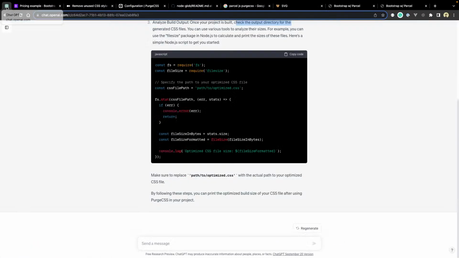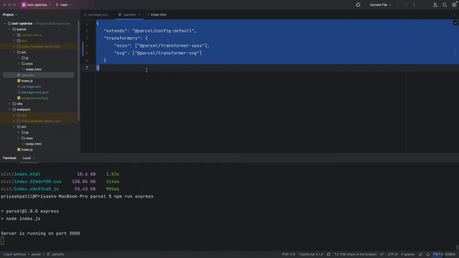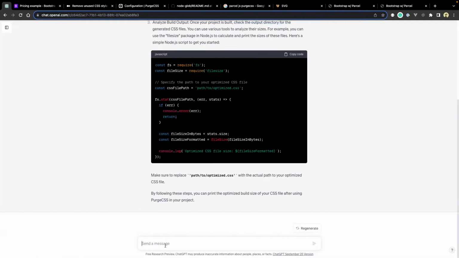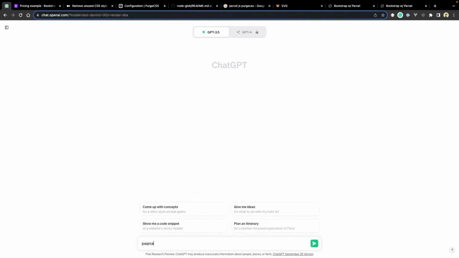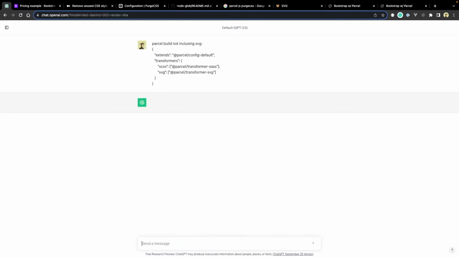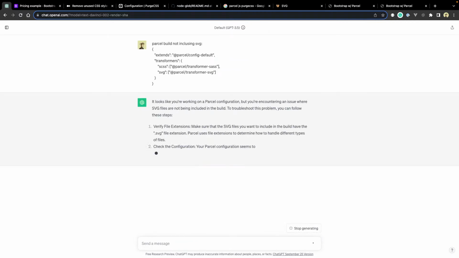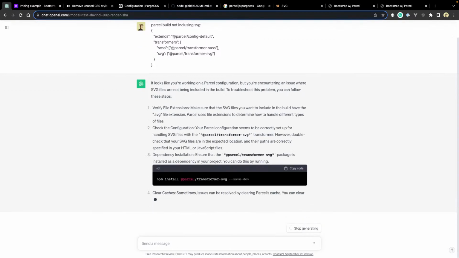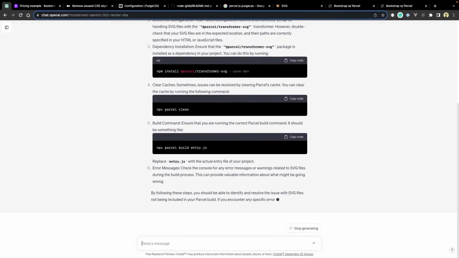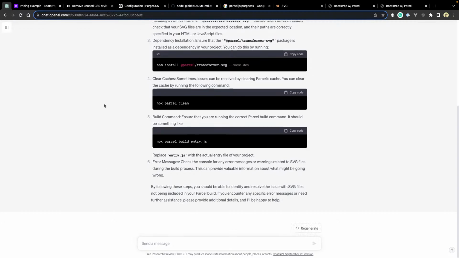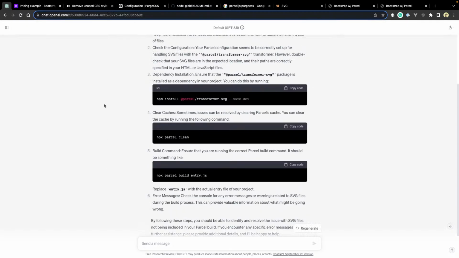Okay, let's get back to ChatGPT. New parcel build not including SVGs. There's my config. Okay.